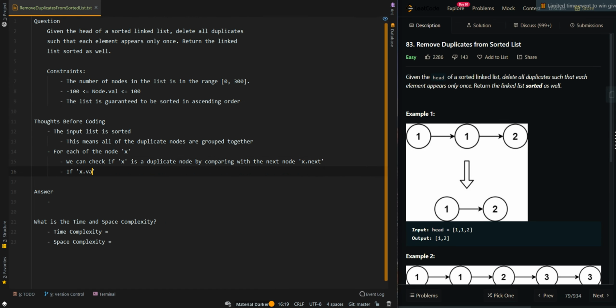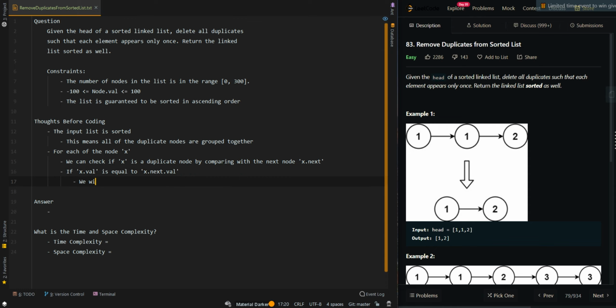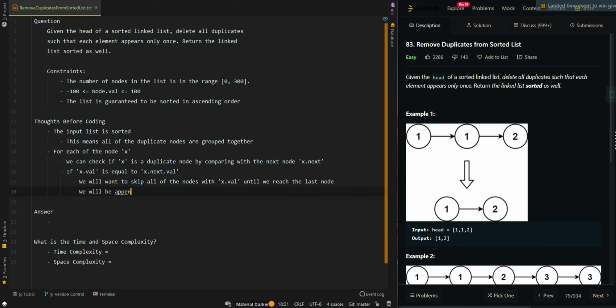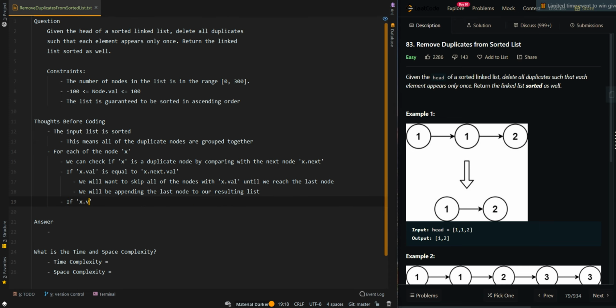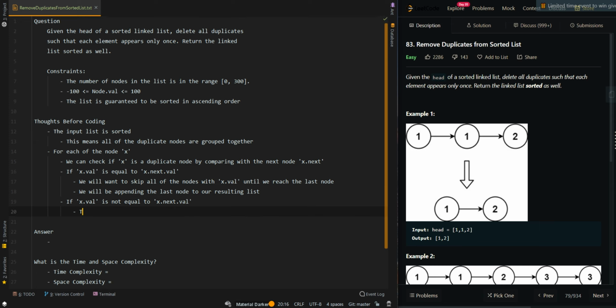Then if x.val is equal to x.next.val, we will want to skip all of the nodes with x.val until we reach the last node. We will be appending the last node to our resulting list. So for example, if we currently have 1 and 1, we want to skip this node and we want to append this node to our resulting list. Then if x.val is not equal to x.next.val, then we can just append x to our resulting list.